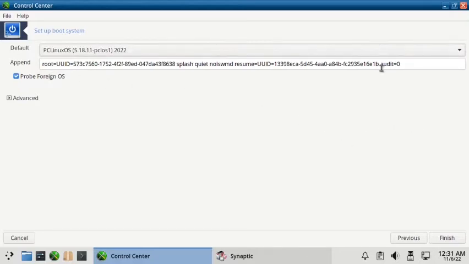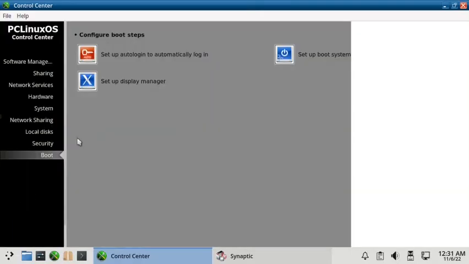And you can specify whether you want to do the audit of the boot. So if you select audit is equal to 1, then it will do the audit of the boot. And you can also resume your sessions using this UUID. Okay, so I will now close this.